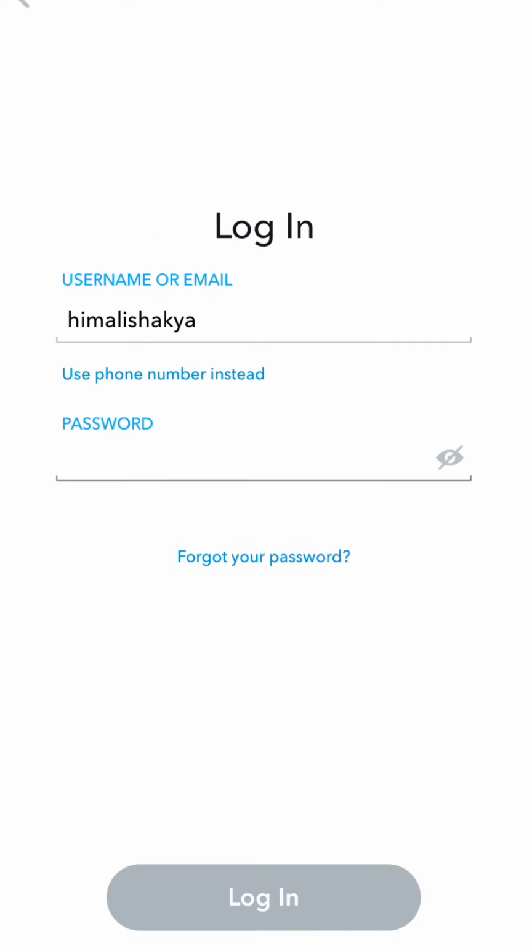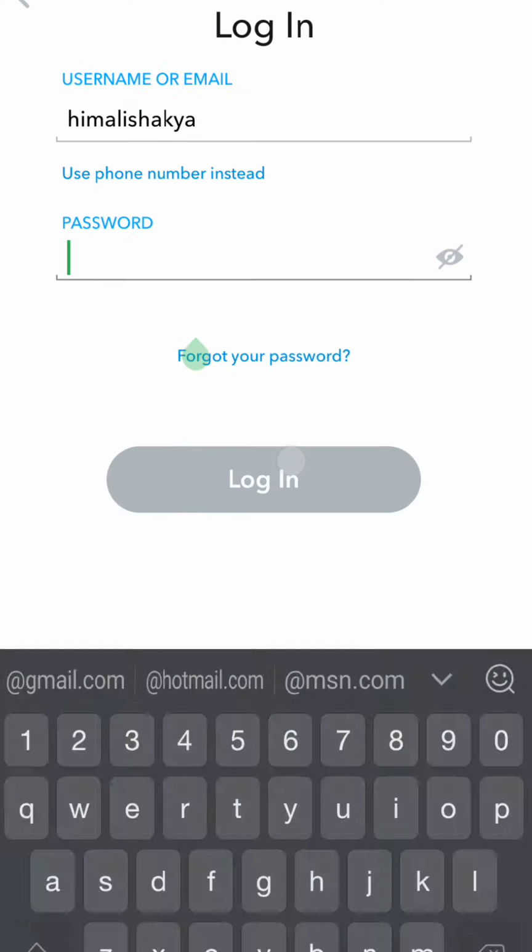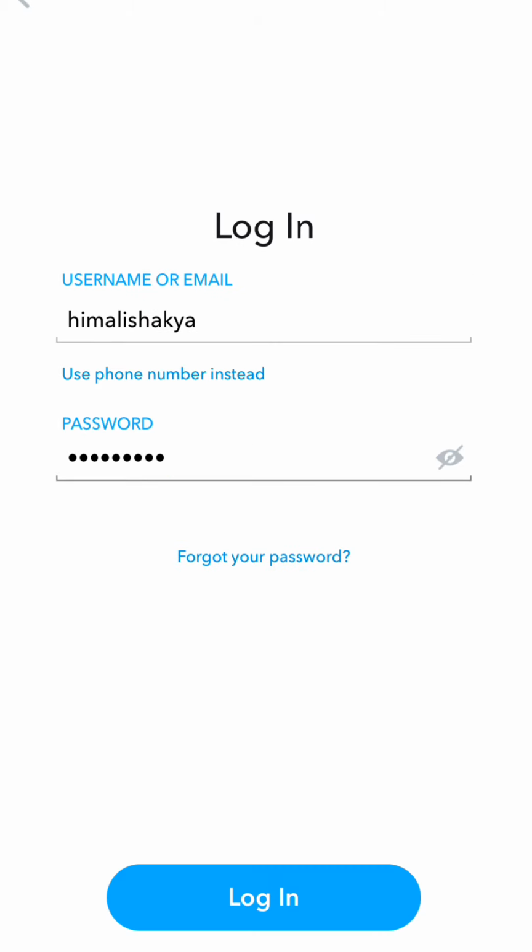Then you need to enter your username as well as your password. Here, even if you enter your correct password, it will show you an error when logging in to your account. So in order to remove this issue, you need to click on forgot your password.